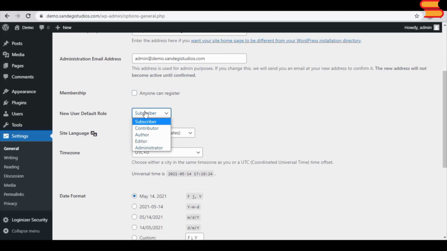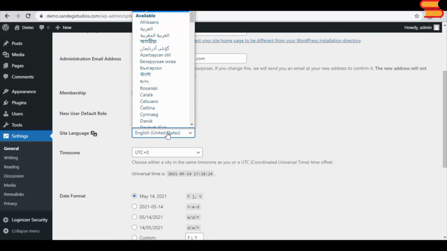Next is New User Default Role. From here you can select Subscriber, Contributor, Author, Editor, or Administrator.